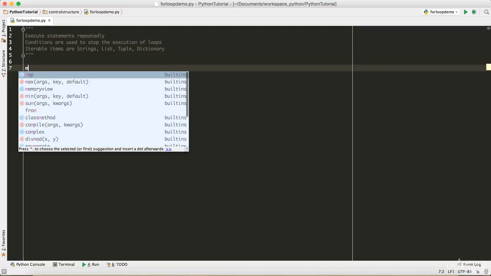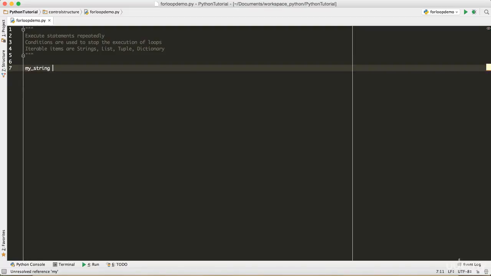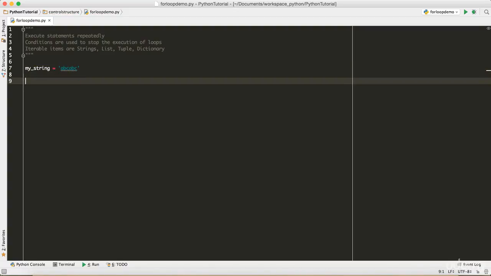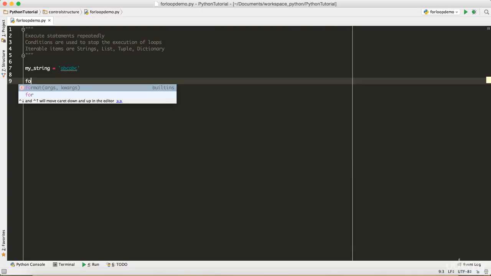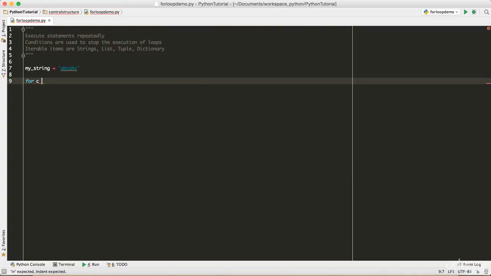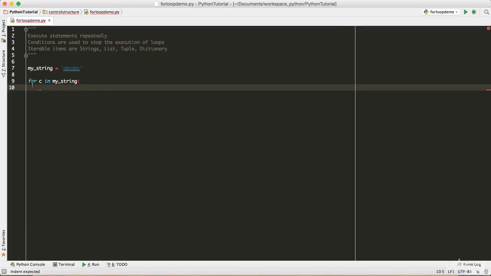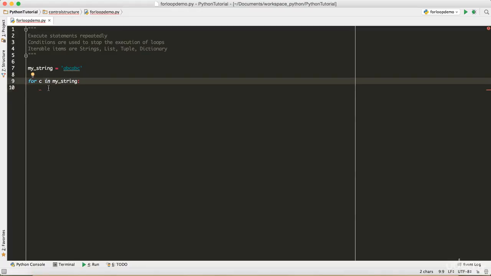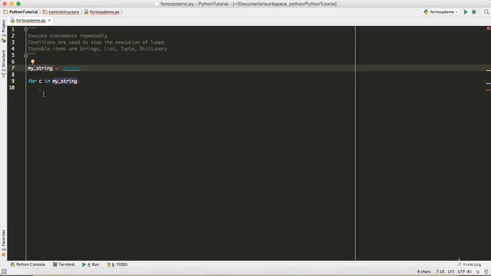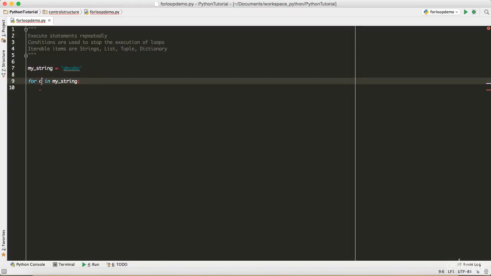Let's first take an example of the strings. I'm just going to define a my_string called maybe simply ABC, and then let's get started with the for loop. I'm going to write the syntax: for c in my_string. So this is the syntax, guys. You can see the things in color are the keywords. For is the keyword for the loop, in is the keyword to find something inside something. My_string is the variable that I have the string defined in, and c is the on-the-fly variable that we just defined.